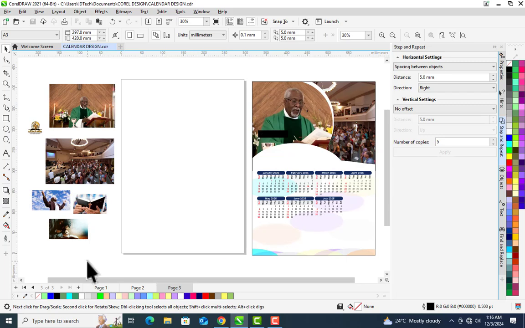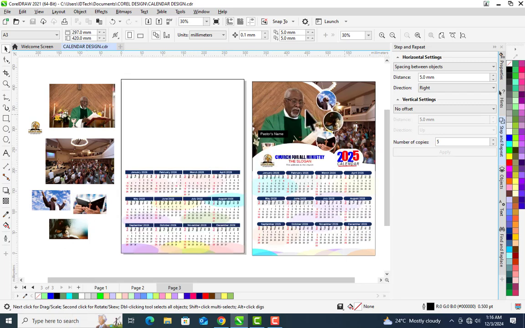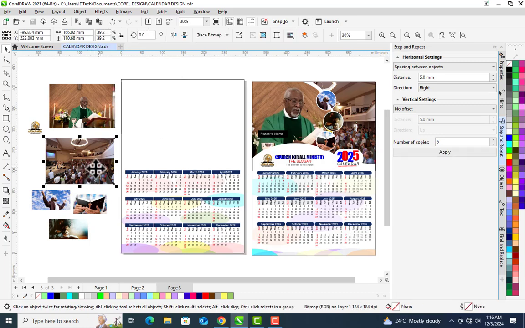Now, the next thing to do here is to do this upper part. So what we need to do is to, first of all, include the background. So just click on the picture, right click on it and drag it to the workspace.